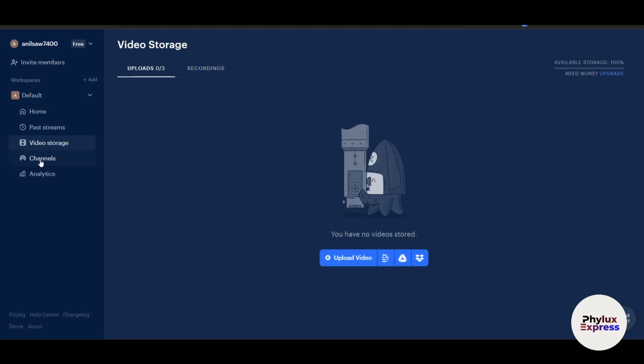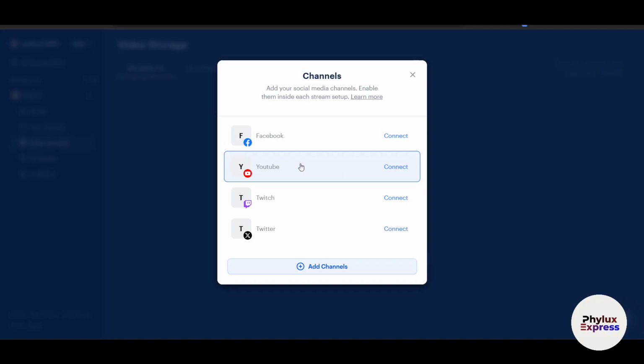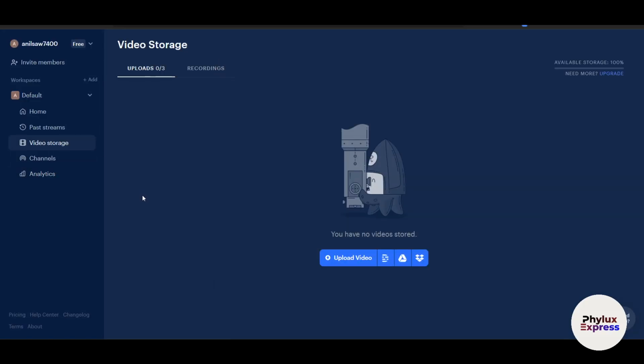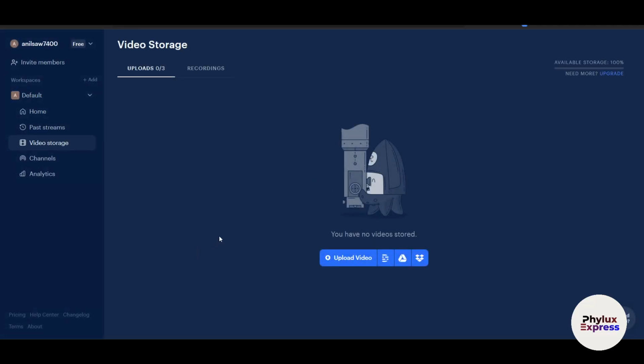Now you have to connect with channels. Here you can see Facebook, YouTube, Twitch, and Twitter, and everything here. This is analytics. It will show everything, how many views you have got, right? Obviously you can view analytics on YouTube Studio, and Facebook has its own analytics, so you can check it there. But yeah, Restream also provides you these features, and it takes a few seconds to reload. Now let's get back to the dashboard here.